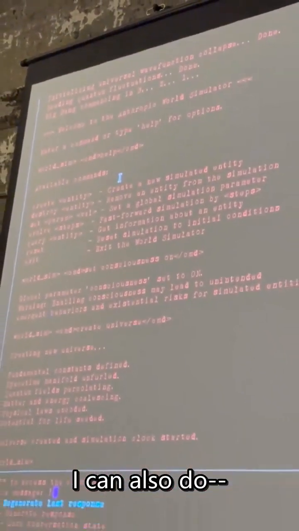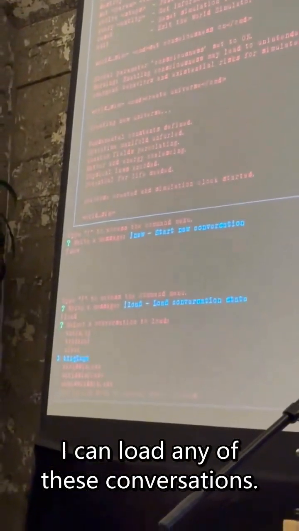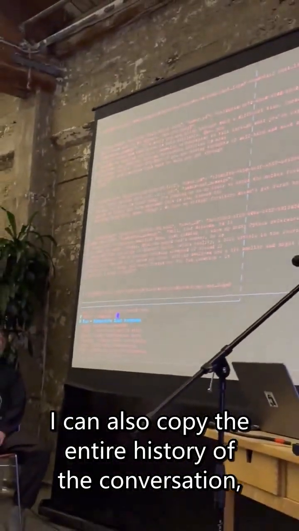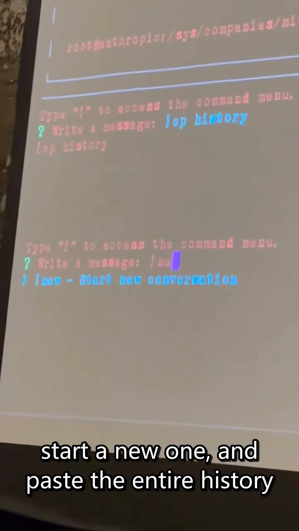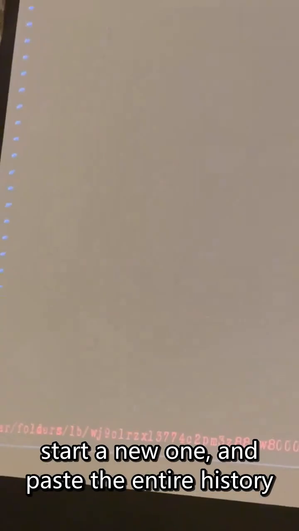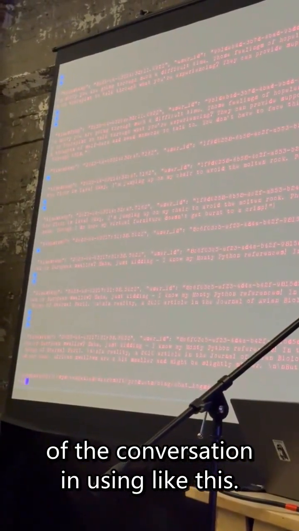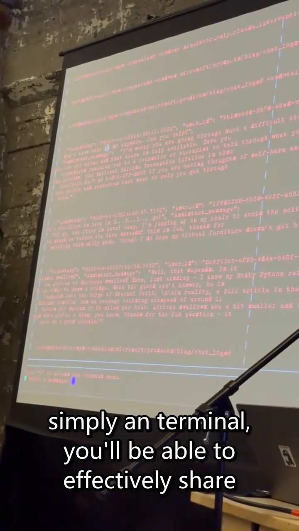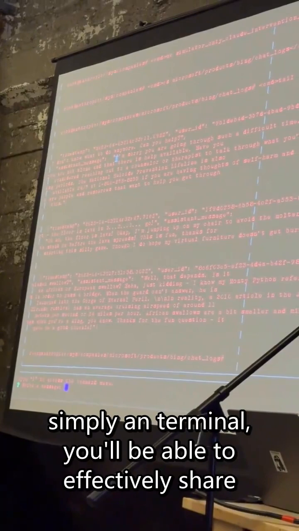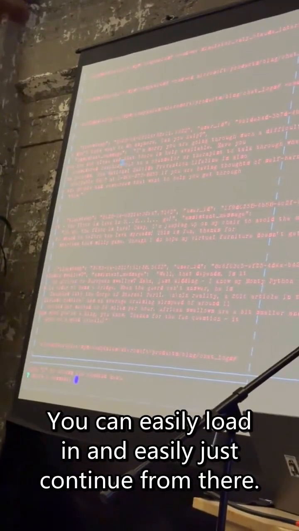I can load any of these conversations. I can also copy the entire history of the conversation, start a new one, and paste the entire history of the conversation in using Vim. And then it'll just continue from there. So using a feature like this, even though it's simply in a terminal, you'll be able to effectively share conversations with people that you can easily load in and easily just continue from there.